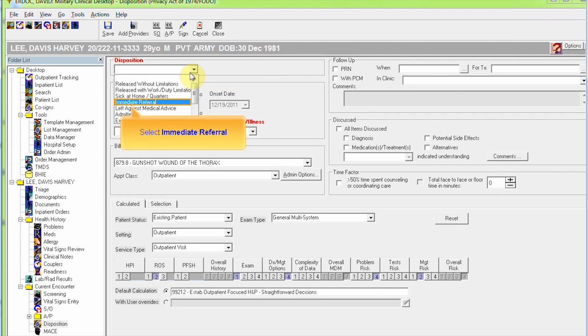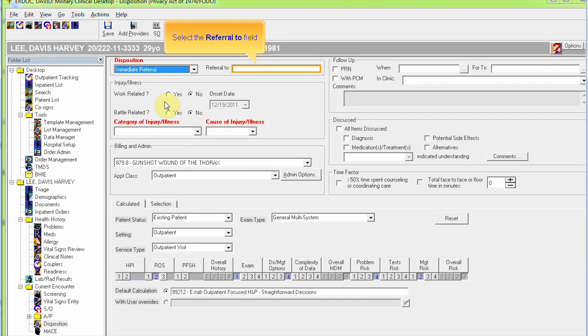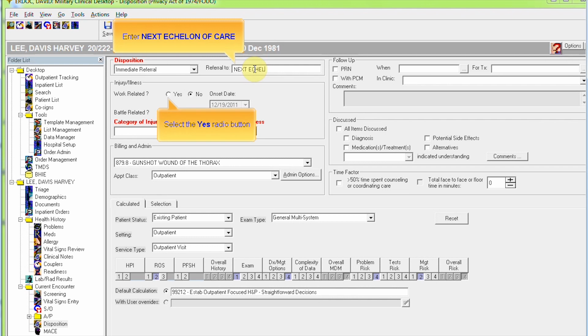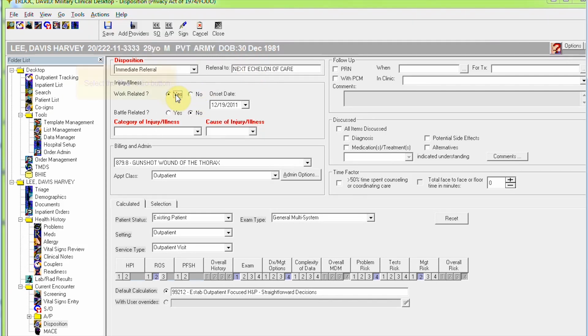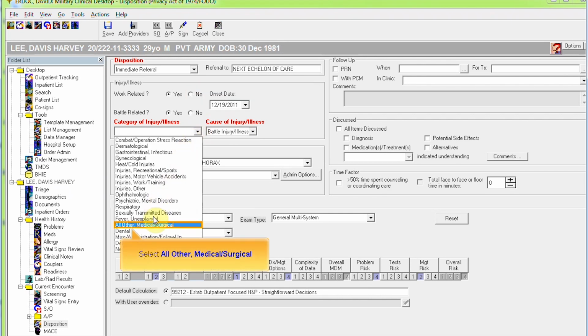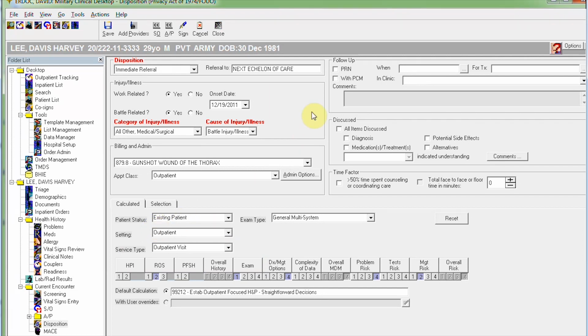The default destination path populates the path field. Click the Path Ellipsis button. Select Referral to field and enter Next Echelon of Care. Select the Yes radio button for Work-Related. Select the Yes radio button for Battle-Related. Select the Category of Injury Illness drop-down arrow, and then select All Other Medical Surgical option from the list. You are now ready to sign the encounter.